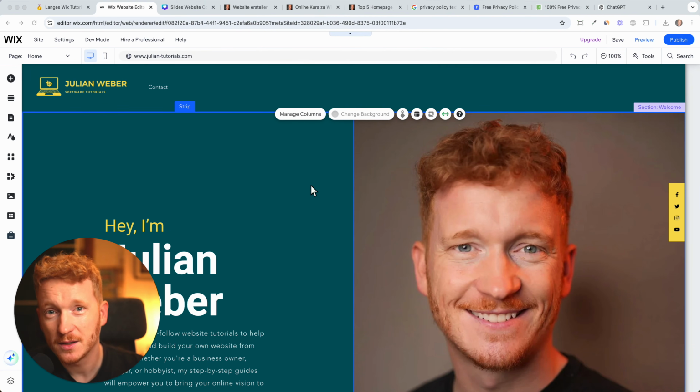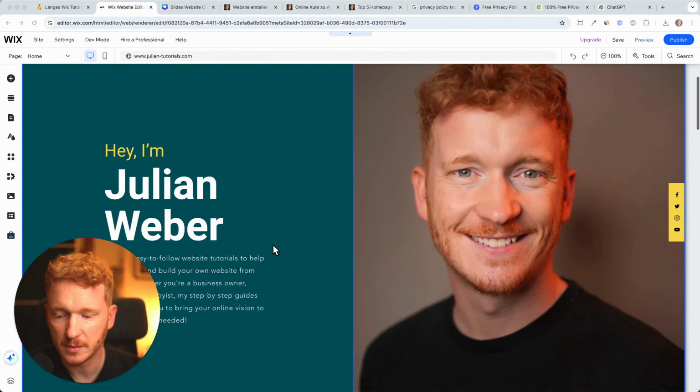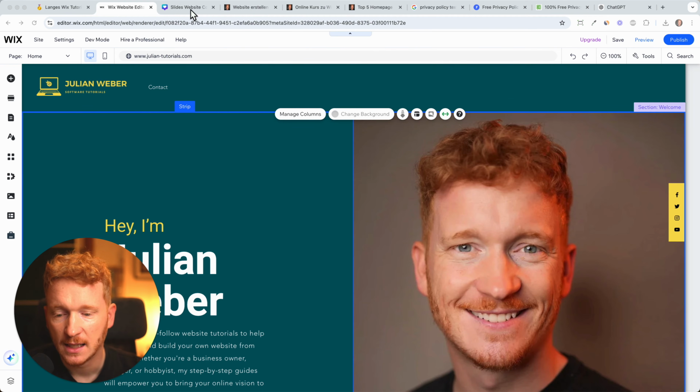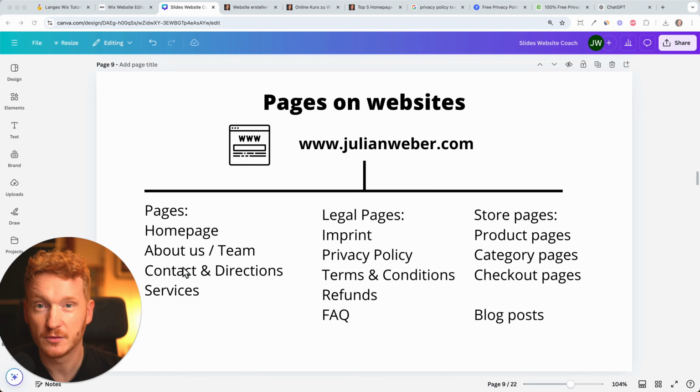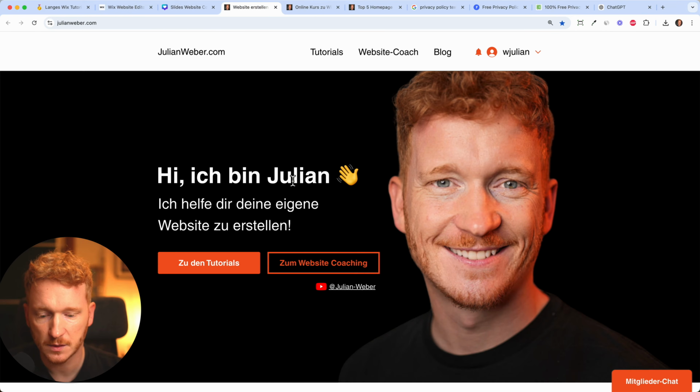So in the next part, we want to learn how we can add new pages to our website. This far, we have our homepage here, but now we want to add more pages. And I prepared a quick slide for you, this one here, to show you what kind of pages you can add to your website. So for example, my website is julianweber.com. This one here, it's in German.